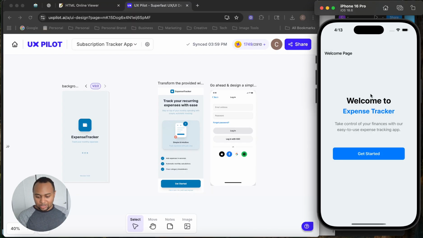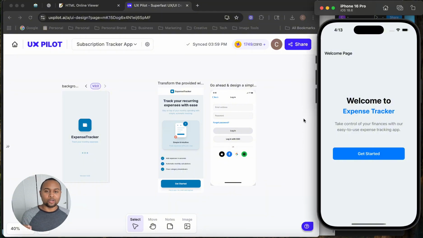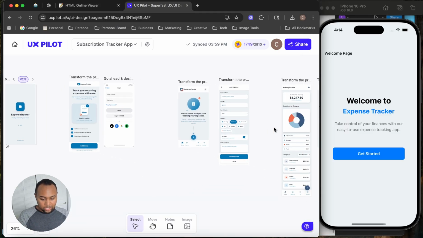Okay, so now that our app is created right here, we want to go ahead and start the process of translating these designs over into the app. Just a quick note, React Native has this thing called components. When you take a look at the design, one thing you're going to notice is that we're going to be using a lot of the same things over and over again.